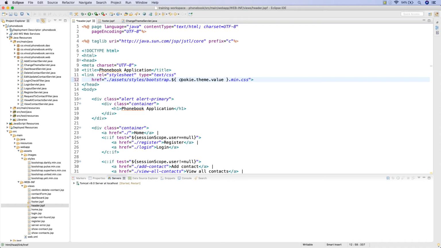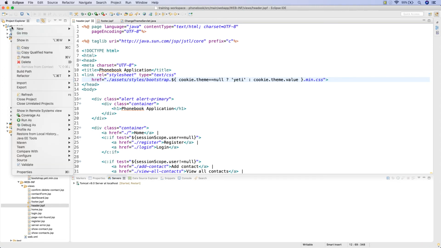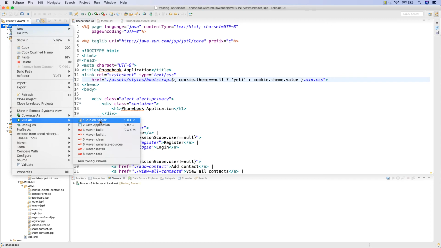So I'm going to add an expression here by typing cookie.theme equals null question mark. Then I have to type here Yeti. Otherwise, it's going to be whatever the value of that cookie is. Let's save this and reload our application by running it again on the server.